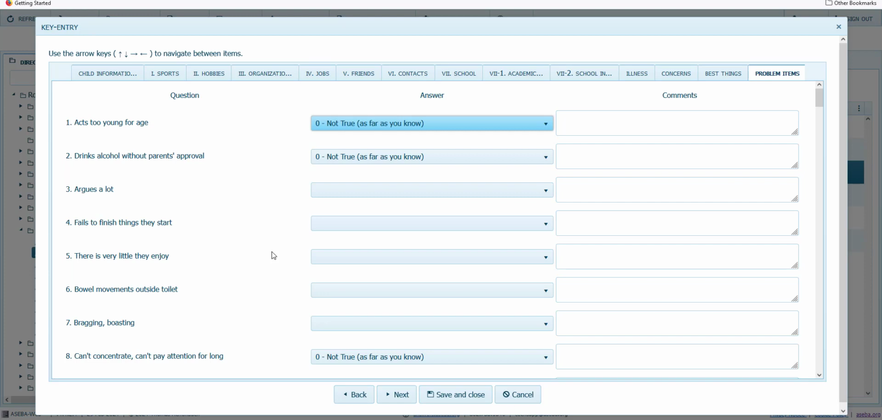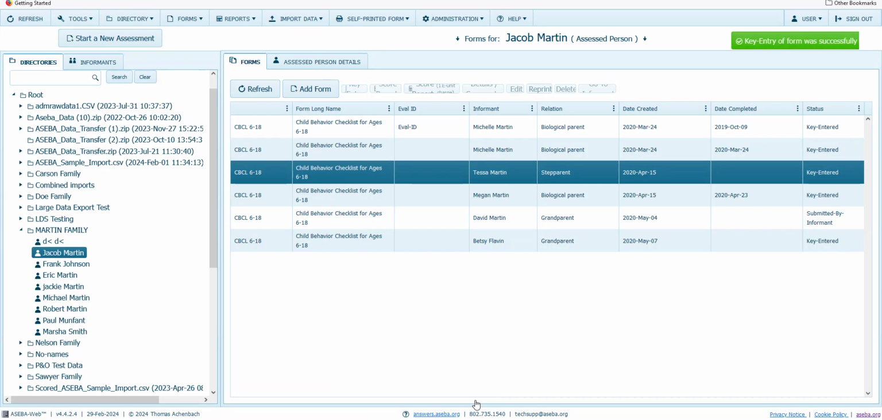You still have to get a hold of the person to have them fill out the information that was missing on the paper. And with ASEBA PC and ASEBA Network, you still would need to get a hold of the informant and go through the missing questions with them. Then once you have filled all these out, you're going to click Save and Close, and you're going to rescore.